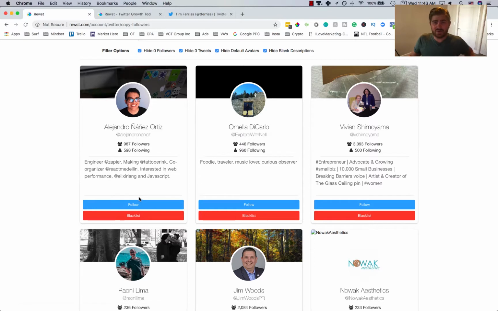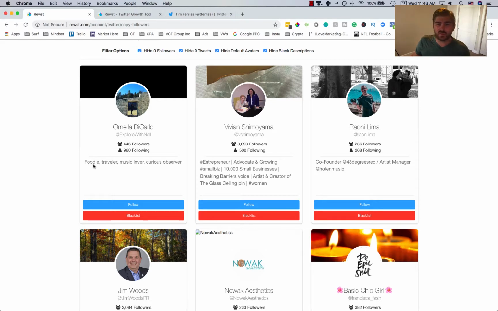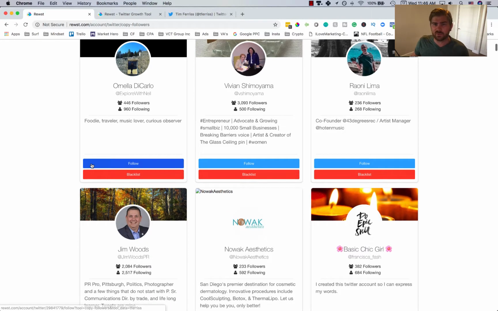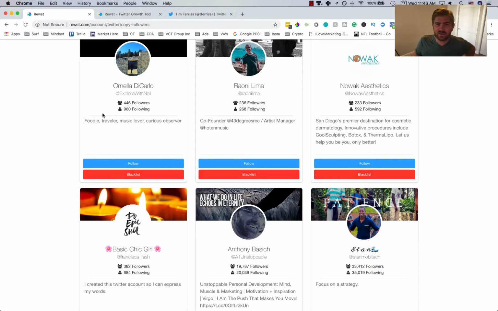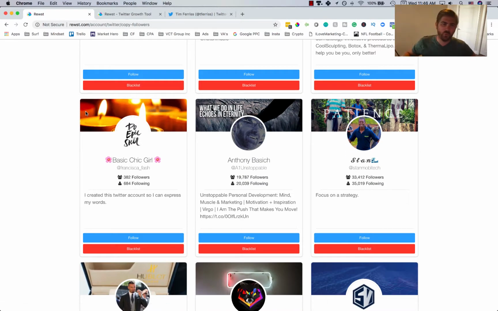So this is just how easy it is to start following these people. And you can see, engineer at Zapier. So he'd be good to follow, or she. I didn't look at whether it was a male or female, sorry. You can see entrepreneur, so Pittsburgh, politics, photographer. I don't like having a lot of politics, so I'm going to blacklist that. Just because it's so controversial that it usually ruins my feed.